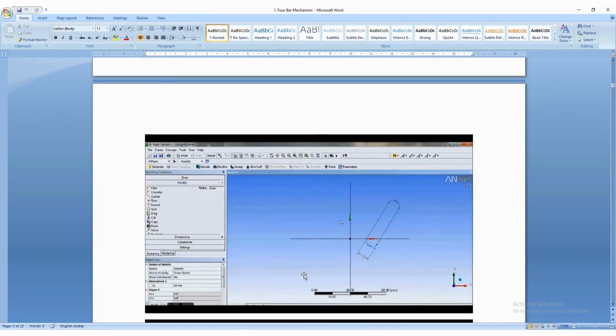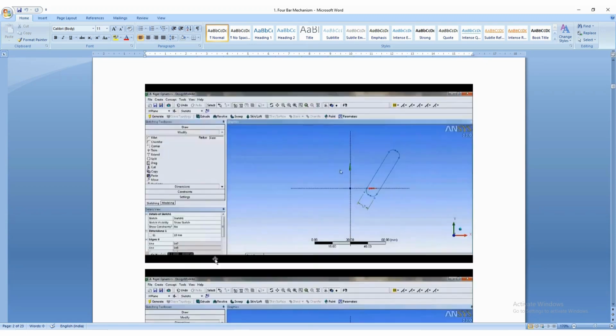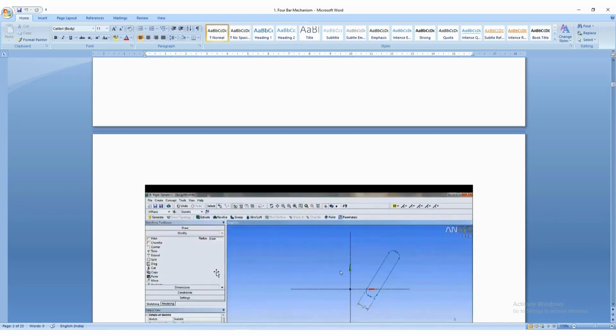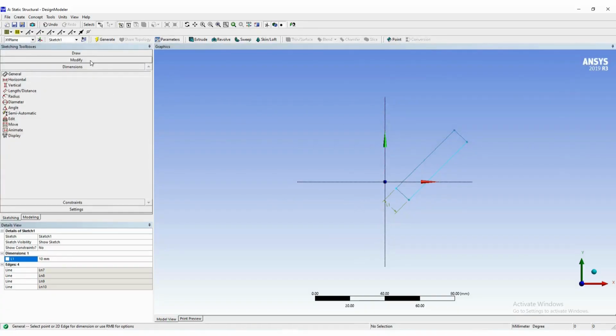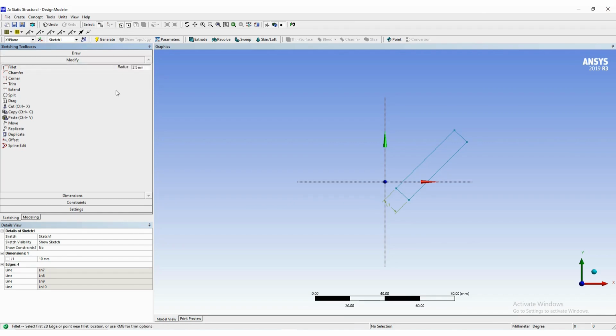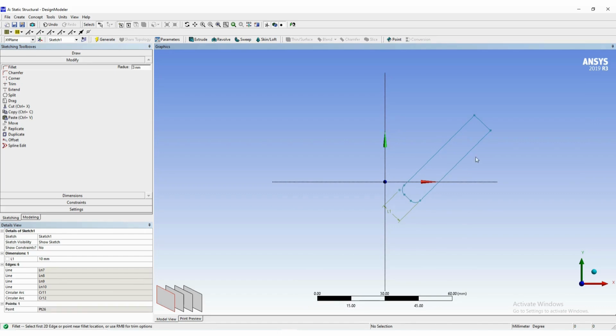Now after this dimension, we have to give fillets at 4 corners. For fillets we have the fillet command, and here we have to give diameter as 6 mm, means 3 mm radius. For fillets we have to go in modify section, and in modify section the first command you will see is fillet. Here radius you can keep as 3 mm, and you can select corners. Okay, so fillet is created.